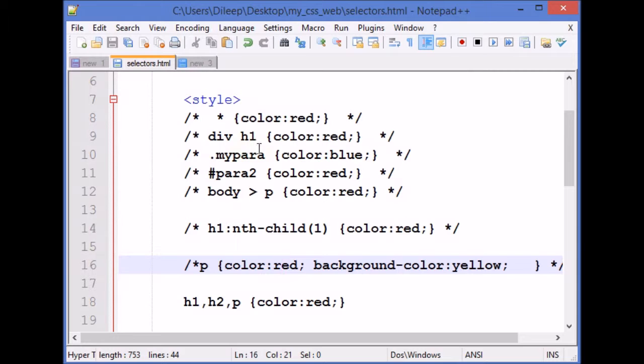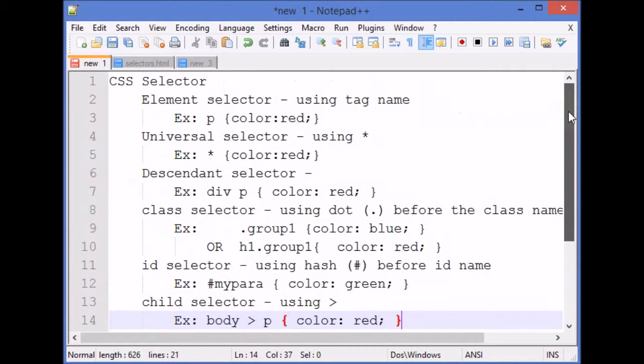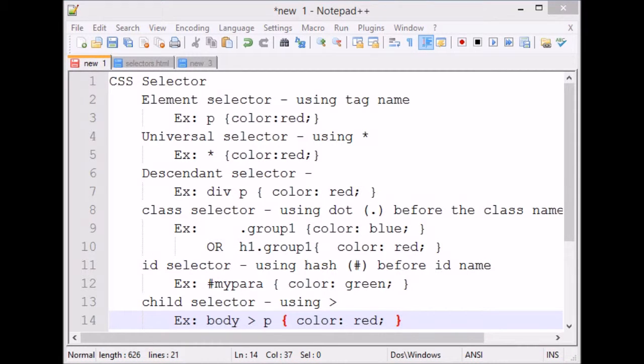Okay, so this is all about the CSS selectors, right?